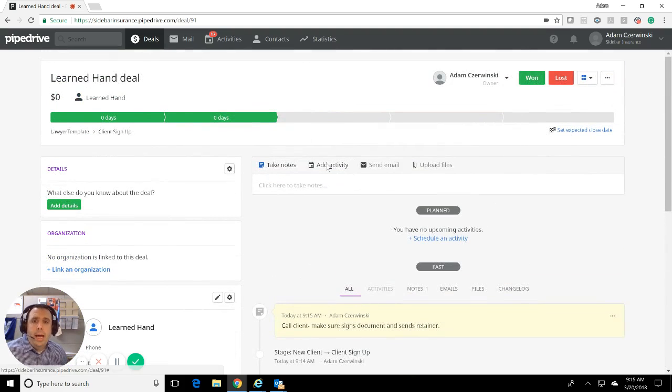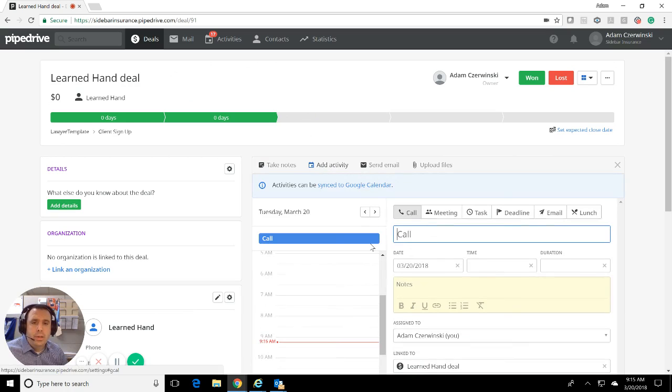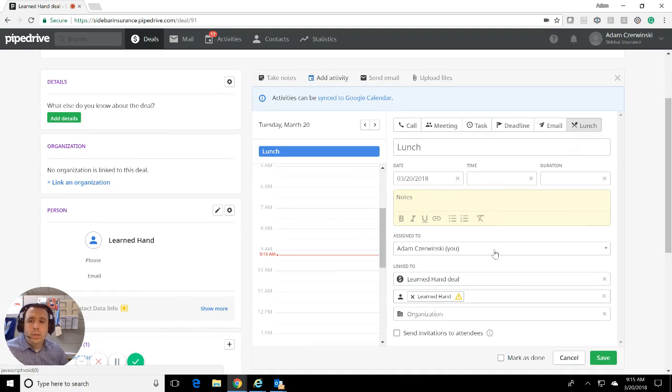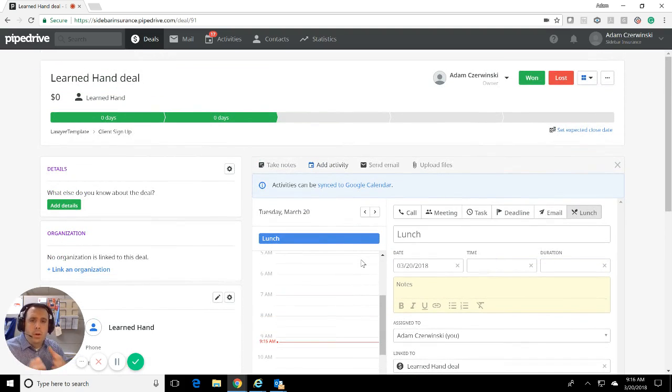And then you can also add activities. So if you wanted to have scheduled reminders about a task or a deadline or an email or even lunch, you can set all those things up, put it into here, and it will actually sync with most calendaring programs. So it's a really cool way to make sure that you have all of your ducks in a row, all your deadlines kept somewhere, and it's all visible to the entire team, whoever you want.